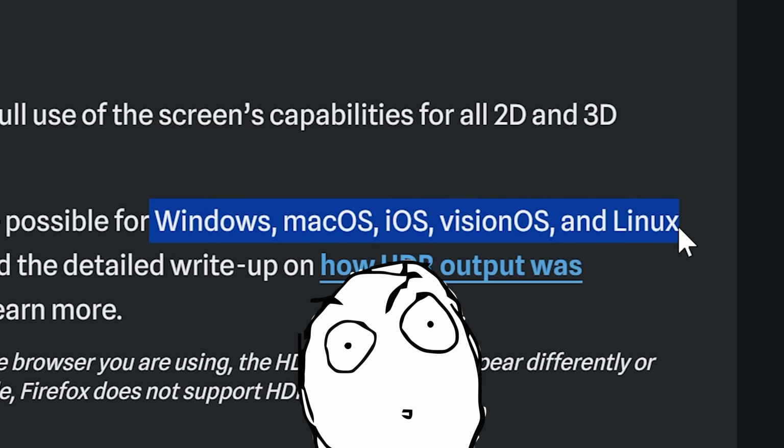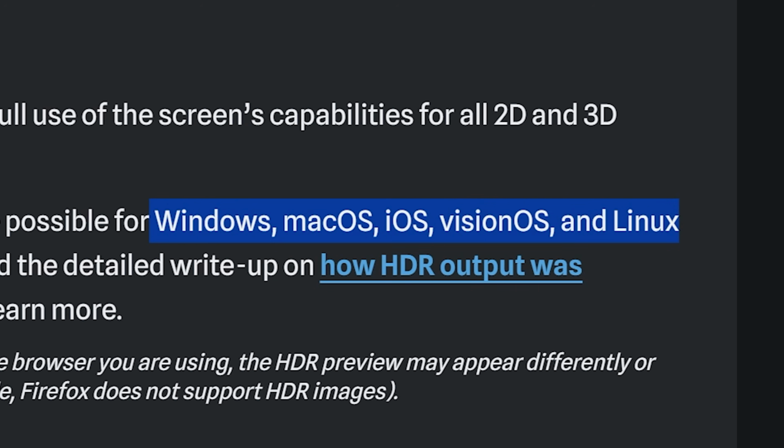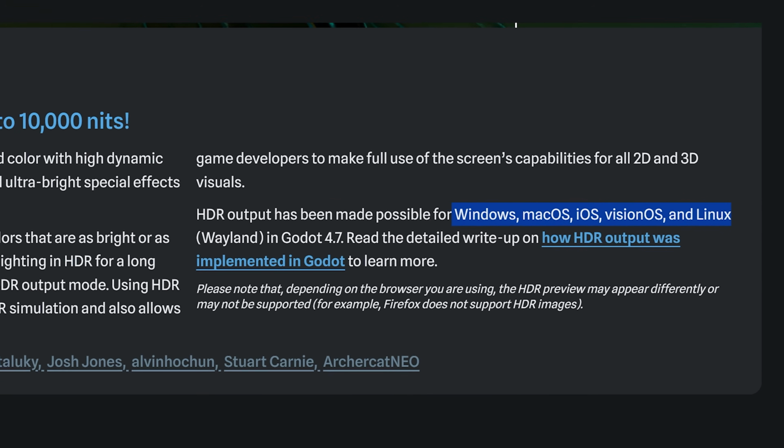And you might notice Android is missing here. That's because Android HDR support is still being worked on. But honestly, this is a huge step for Godot.